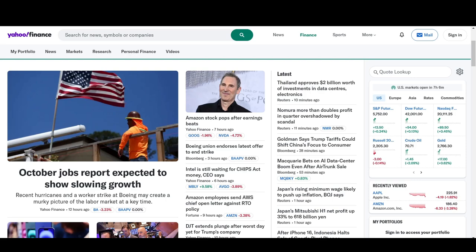To start, visit Yahoo Finance and enter the name of the stock or index or any asset you need to search in the search bar. Once you're on the page for that asset, locate the historical data tab.